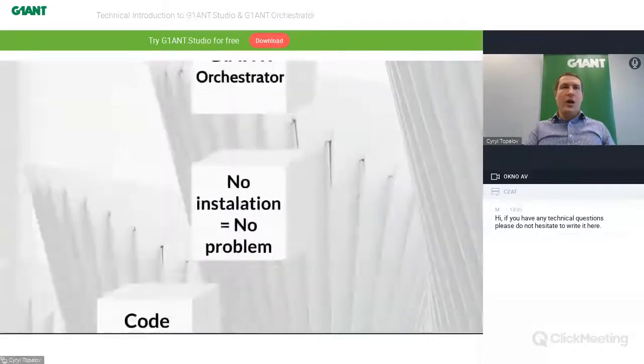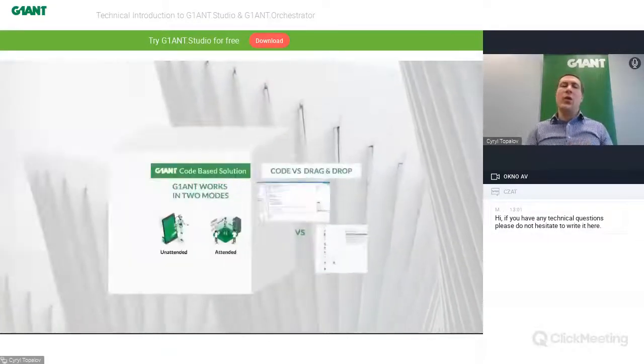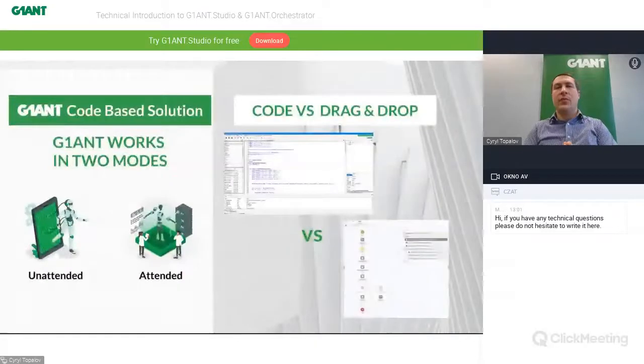The next thing I wanted to tell is that G1ANT.Studio can work in attended and in unattended mode, and both of these modes are available from the beginning. There are no extra payments for it, so it's a kind of our philosophy that we have full functionality, 100% functionality from the beginning in one price. You don't need to buy any extra modules or any extra programs.